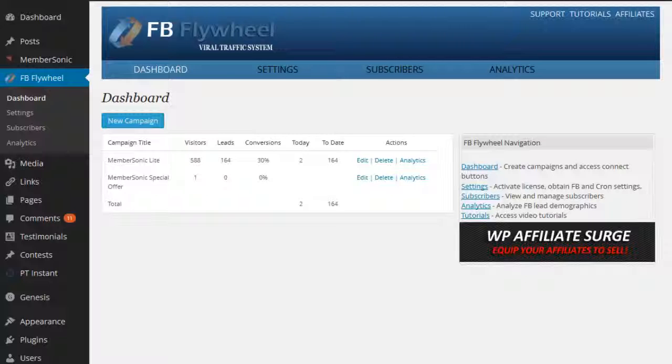We've got two campaigns running here, and this one is the main campaign that I've got running on my MemberSonic site. And you can see I can track the visitors and the leads and conversion rate, the number of subscribers who have connected through the button today. And there's a number of different things I can do within the dashboard.